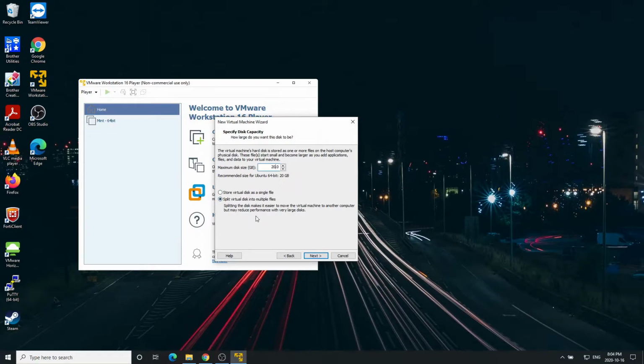It also gives you an option to store or split the files. When you split the files, as it says down here, it makes it easier to move. But it may reduce performance if it's really large. Generally, I find that it doesn't really matter unless you are going to be heavily using this virtual machine. Either split or store works. So I'm just gonna go with split right now, and then click next.